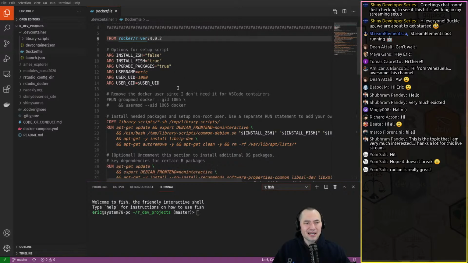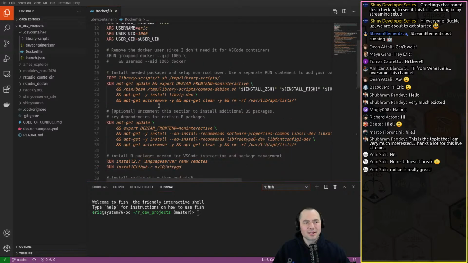I'm giving you some arguments that are going to be used for a setup script that this is going to source. I added a parameter for installing the fish shell, my username, my user ID in Linux, and my user group ID. And then a lot of this part was based on what I saw in the Visual Studio Code repo for these remote containers. They had a Docker file that had a lot of these similar commands. I've just kind of bumped them up a bit.